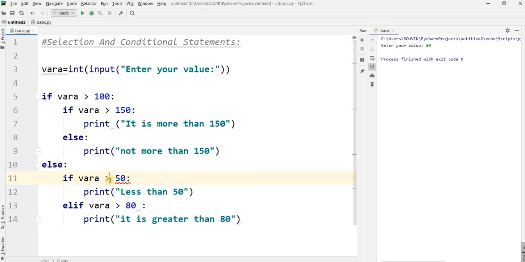Okay, 80 less than 50. Why so? Less than 100. Guys, I'm keeping my errors here so you can learn from them. I know you all know all these things. 80 is less than 100. Okay, clear? Okay.